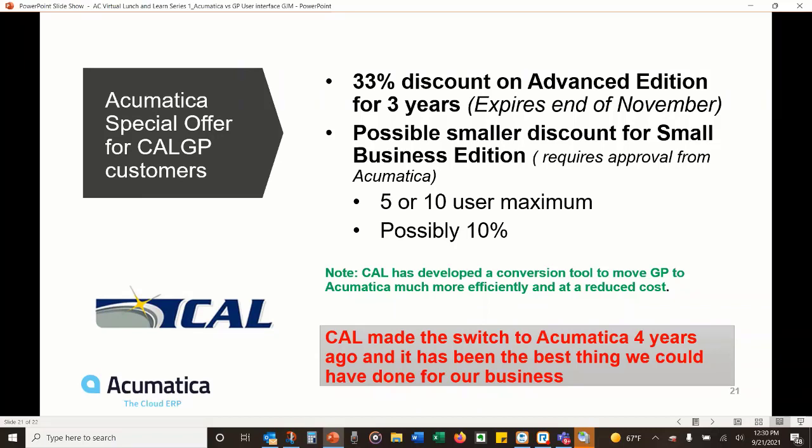I do want to just take a personal note to say that Cal, after running on GP for 23 years, 4 years ago, when we picked up Acumatica, we said, listen, we know enough about GP than we ever will, and it wasn't changing that much anyways at that point. So we made the switch to Acumatica 4 years ago. So all the statements that you're getting, all the communications, all the reminders, all your invoices, if you look at the bottom of them, they'll say powered by Acumatica.